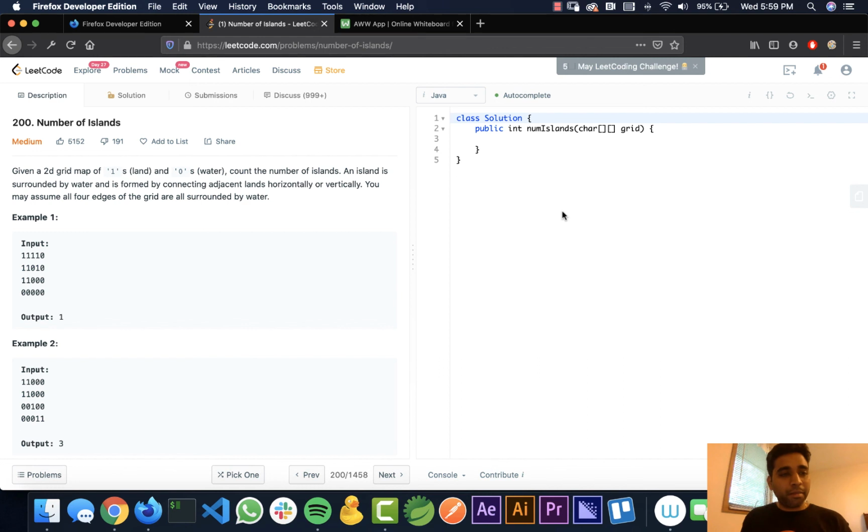Let's jump into the problem. Given a 2D grid map of ones and zeros, count the number of islands. An island is surrounded by water and is formed by connecting adjacent lands horizontally and vertically. You may assume all 4 edges of the grid are surrounded by water.